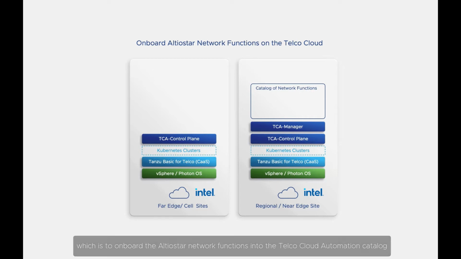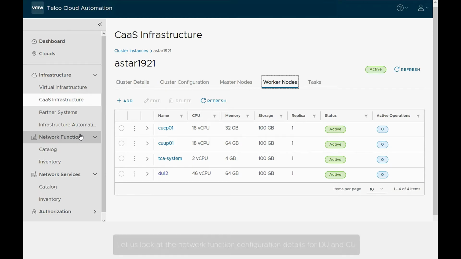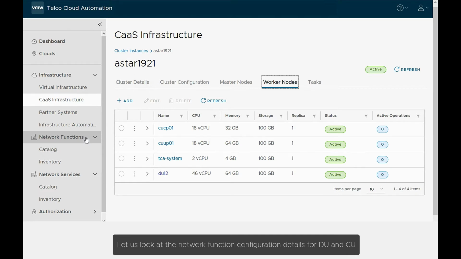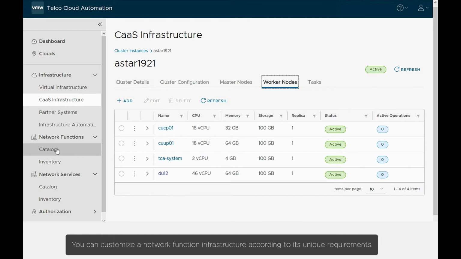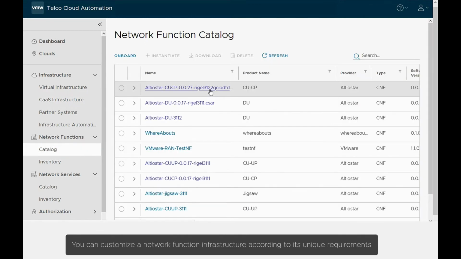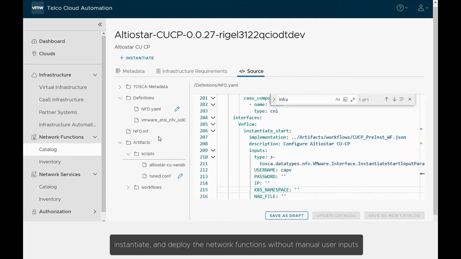Let's move to the second prerequisite, which is to onboard the Altiostar network functions into the Telco Cloud Automation Catalog. Onboarding the network functions ensures that all the required artifacts are ready, and the instantiation process is repeatable. Let us look at the network function configuration details for DU and CU. You can customize a network function infrastructure according to its unique requirements. Customizing the infrastructure enables you to update a cluster, instantiate, and deploy the network functions without manual user inputs.